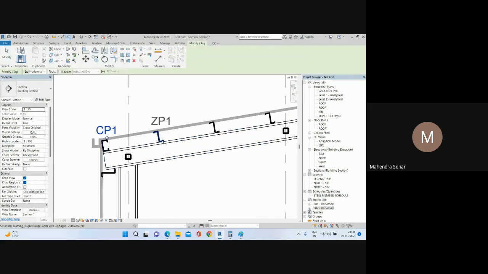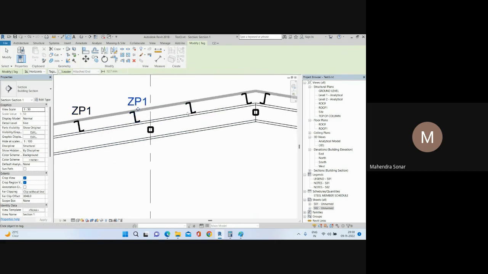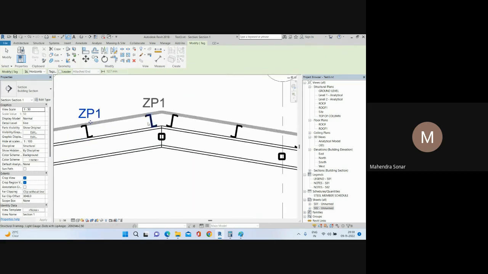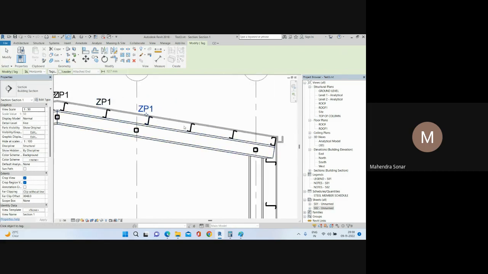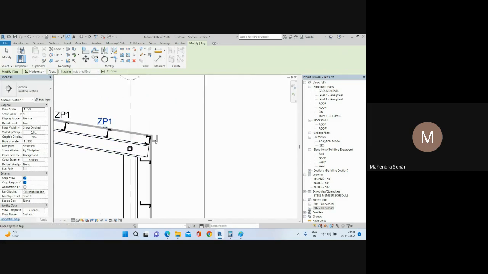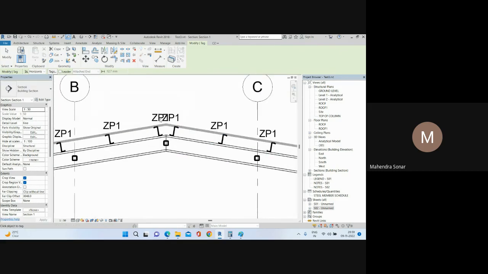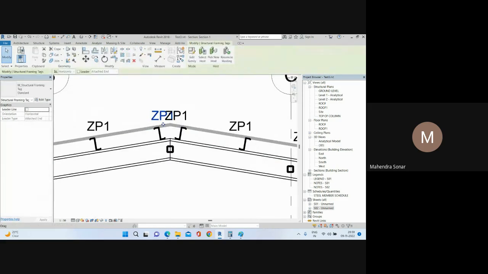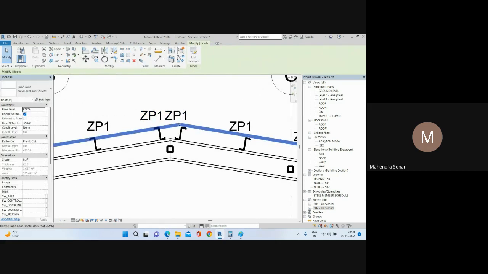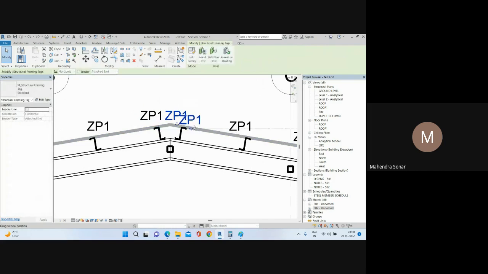So I will give the TG command and select this member, so you can see I have given the tagging here. ZP1 means Z purlin, and then CP1 means side girt end purlin, C purlin you can say. And then you can just rearrange this tagging. Oops, I have selected the wrong one like that.